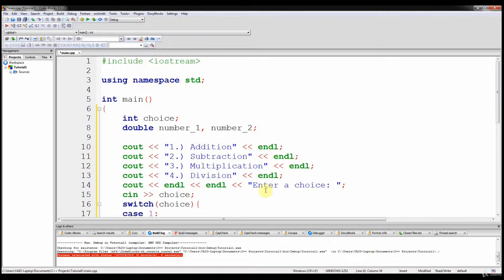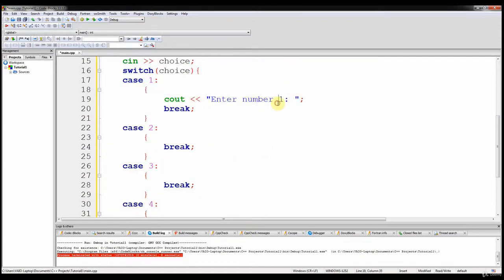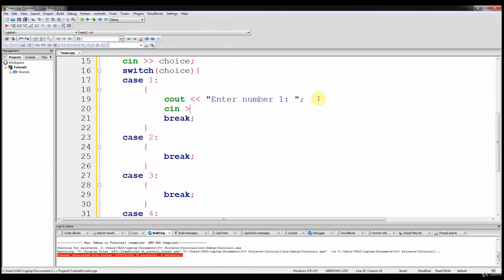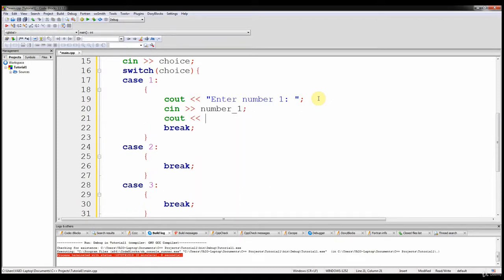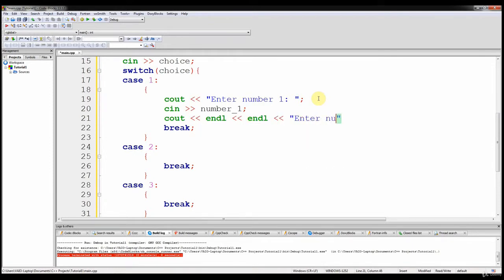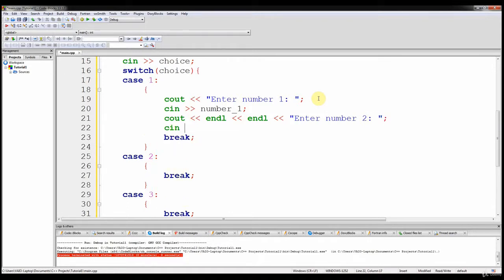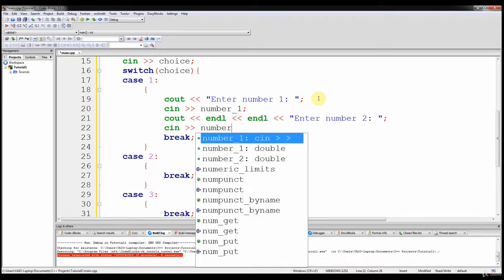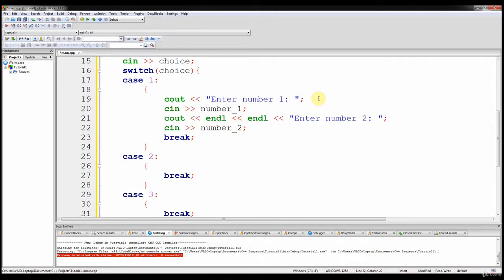We'll leave that just like that. Actually, on each of these we're going to have them enter the number 1 and the number 2, so the code's going to be pretty repetitive on each one. So we'll say cout enter number 1, and then cin number 1, and then we're going to give a little bit of space, and say enter number 2, and get the input for number 2.